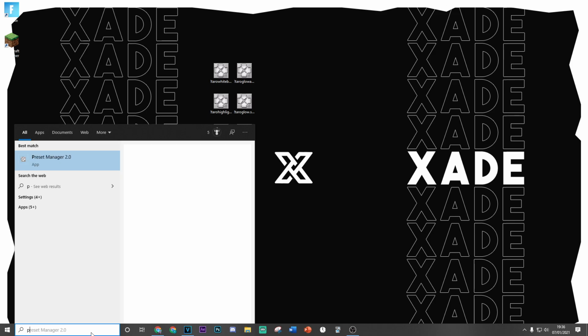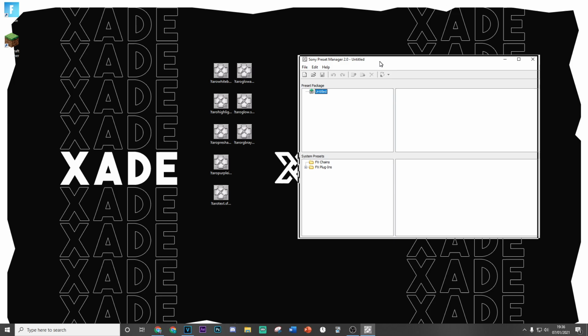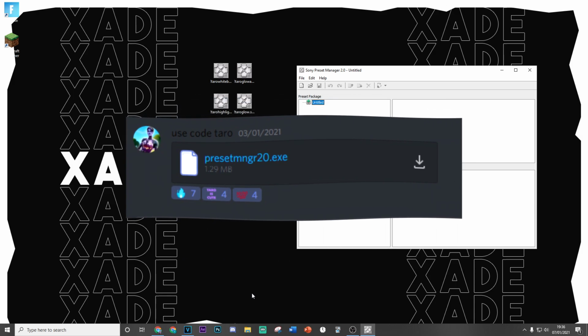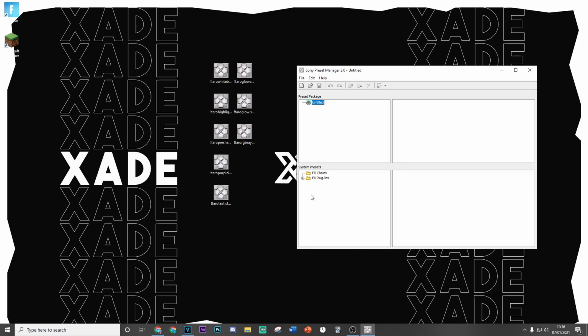So all you have to do is download Preset Manager and open it up. To actually download it, there's a section in my Discord called #Preset Manager. So when you join that, you can go there and download it super easily. That's the best way to download it, because there's loads of sketchy ways online, but I've just put it in my Discord for you guys to download. I'm pretty sure it's like 1.5 megabytes or something really small as well.